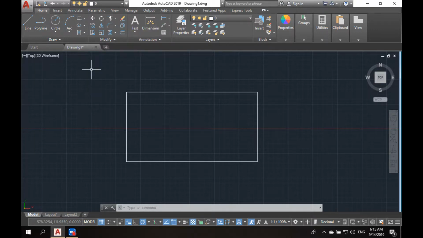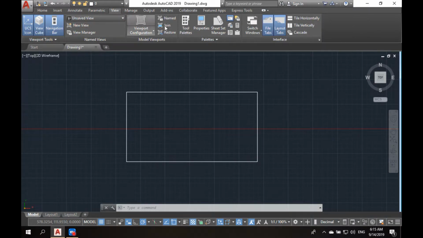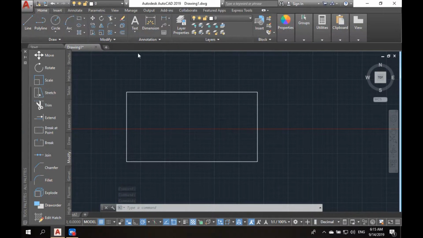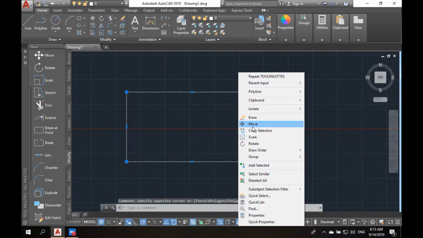Now as usual there are several ways to access this command. Simply by clicking on the icon on the home palette on the ribbon, or just by going to view the tool palettes, then by clicking on modify you can find it right here, or just by typing it on the screen, or just by selecting the object that you want to rotate, then you click on the right button of the mouse, then you can find it right here.